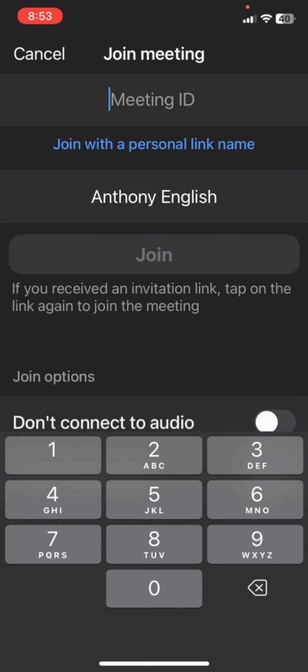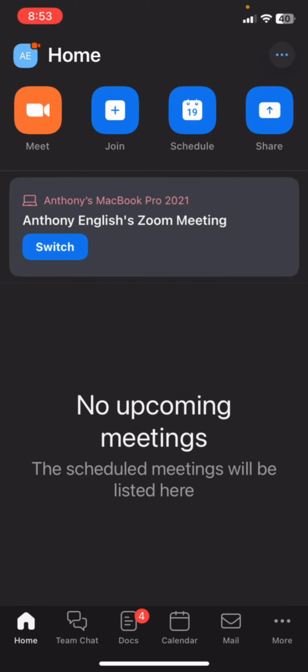You have the option don't connect to audio. Perhaps you are already hearing the audio from some other device, and so you just want to join the meeting. You want to watch on from the meeting here, and so you can turn off. You can join without connecting to your audio.